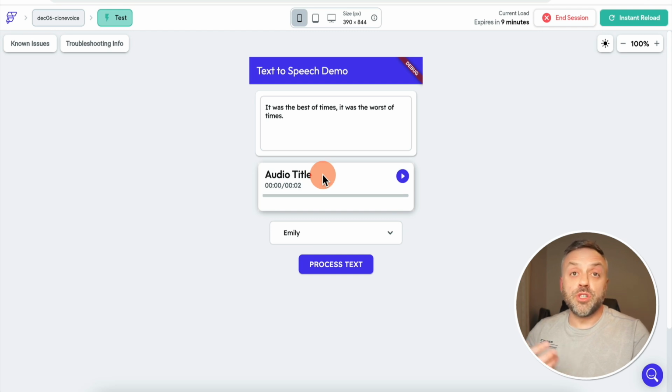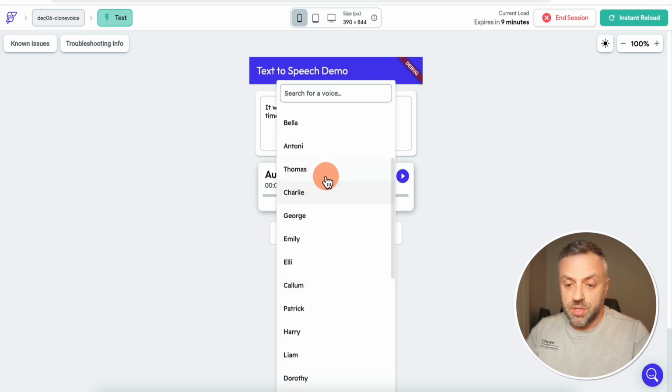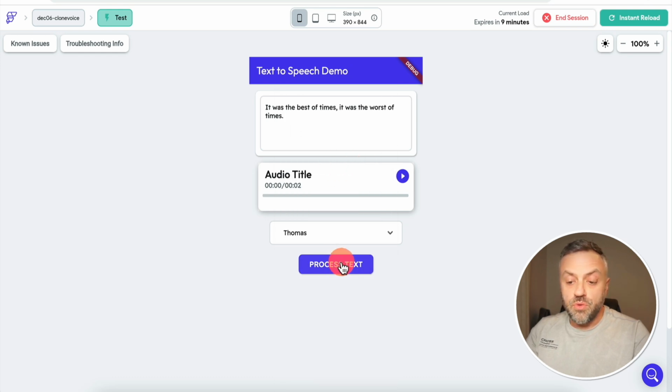All right, so as you've just heard, we have generated this text using the voice of Emily. Now we can also switch it to, let's say, Thomas here, and we can regenerate it. So we're going to process this text again.